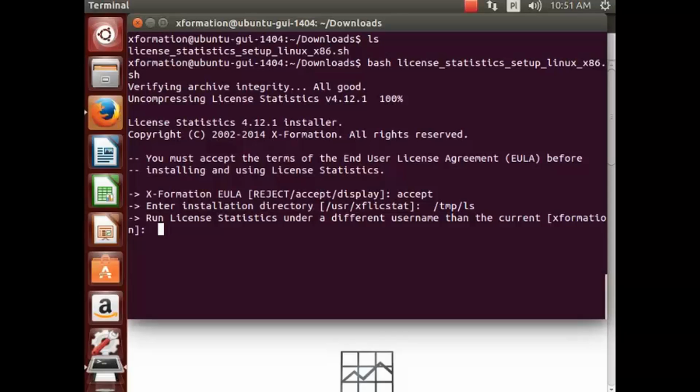If you want to run license statistics under a different username than the one that is currently selected, simply specify this username right now. Do you want to use a trial license or non-trial? Please choose yes or no.